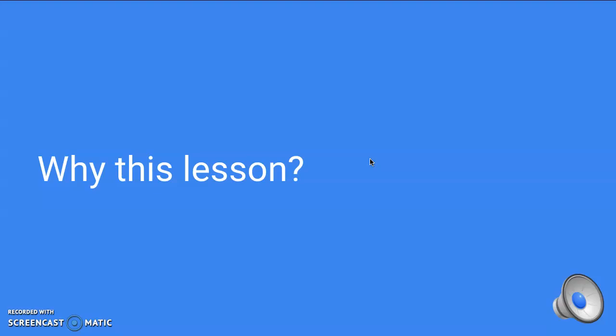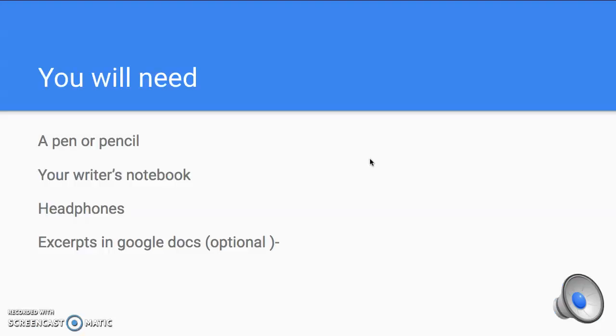Why this lesson? This lesson is necessary because annotating helps the reader to get a better understanding of what they are reading. This skill is especially important in the upper grade levels when texts become more dense and complex. For this presentation, you will need a pen or a pencil, your writer's notebook, headphones, and excerpts that are in the link on Google Docs.